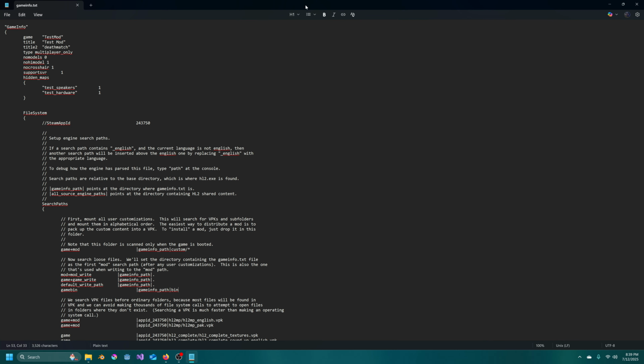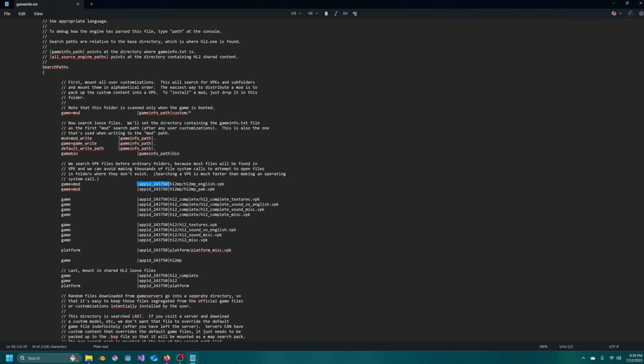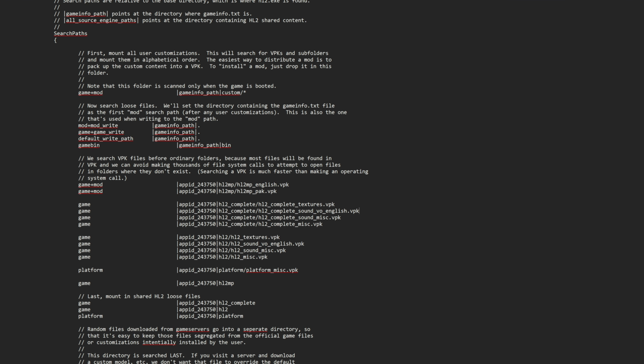and we need to change wherever it says app ID. This is what causes the error. Wherever it says app ID needs to be switched to something else. There are two things that you can do here. You can either specify the full path, or you can say all source engine paths, which they have written up here.